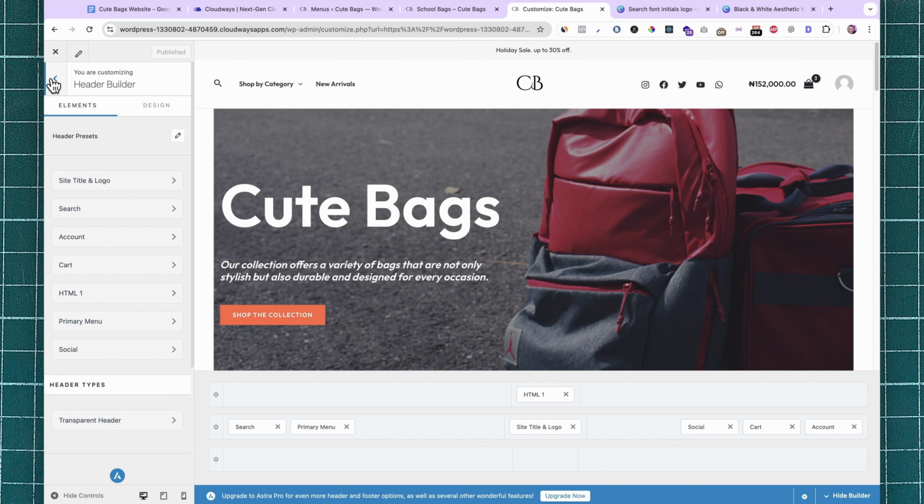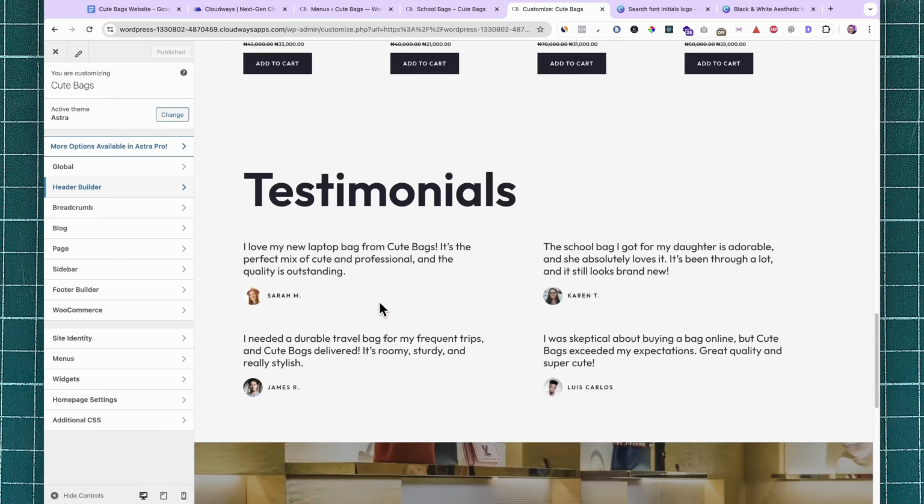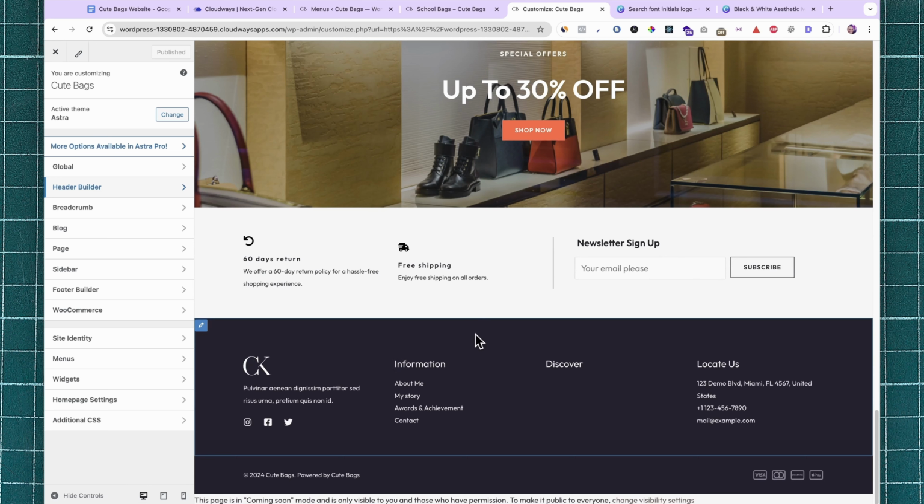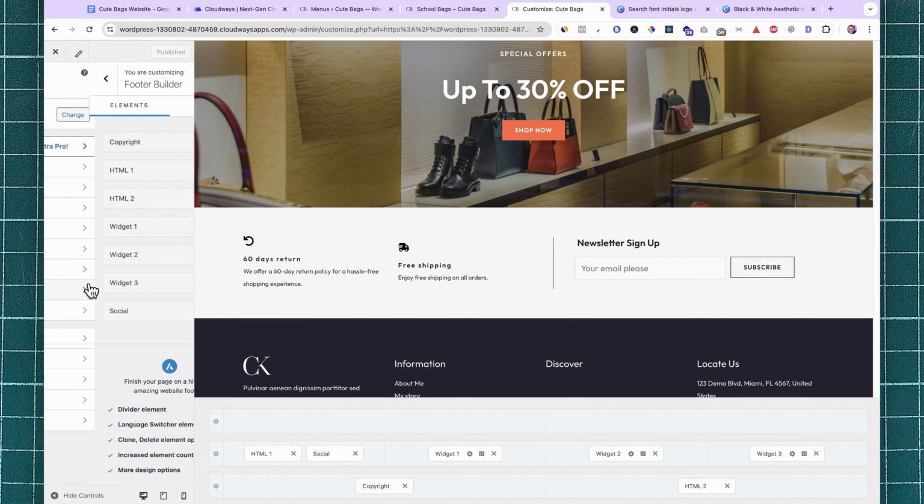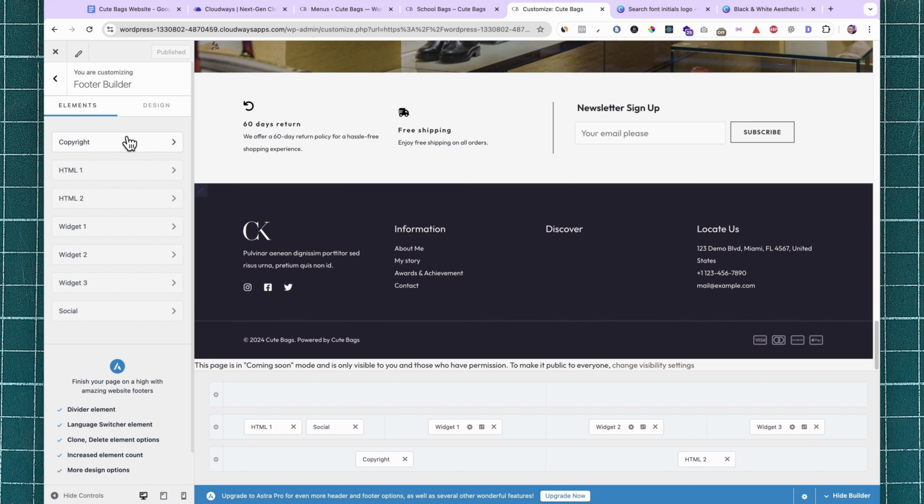Now let's go over to the footer. If I just scroll down, this is what the footer currently looks like. The layout is good, but we'll need to change the content. So come over to footer builder. Just like with the header, here you can see the different items that we'll have on the footer, and you can see the widgets down here.